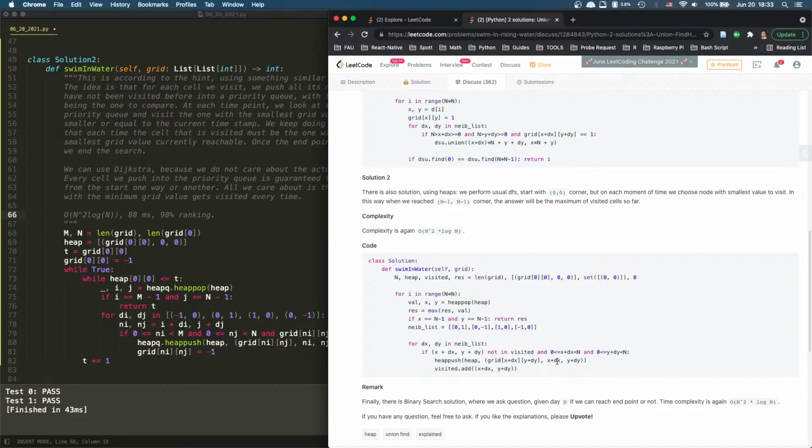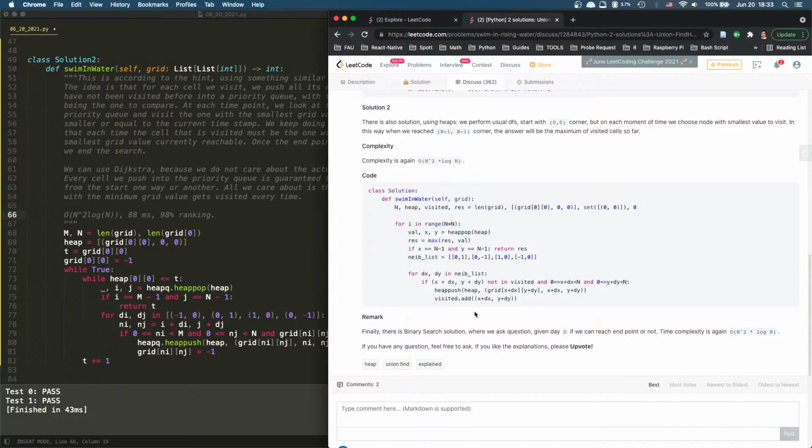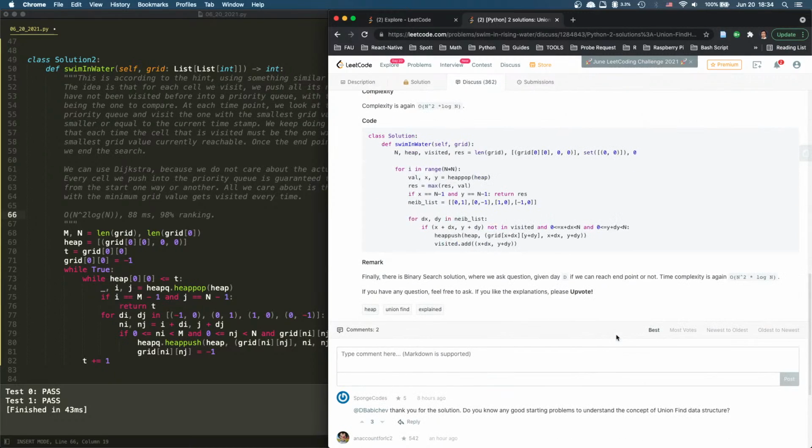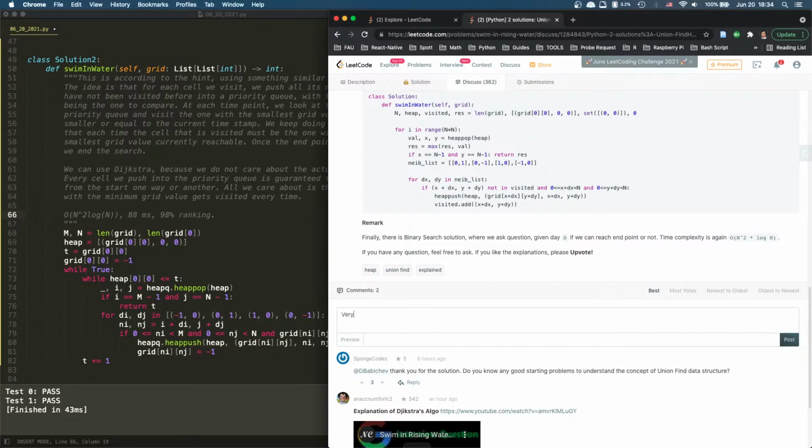Push. I have a visited set, visited add. I just set it to -1, right? Then if this is this one, then this is this. The result doesn't matter if you keep. Finally, there is binary search: ask the question, given day D, can we reach the endpoint or not? Alright, this union find is very good.